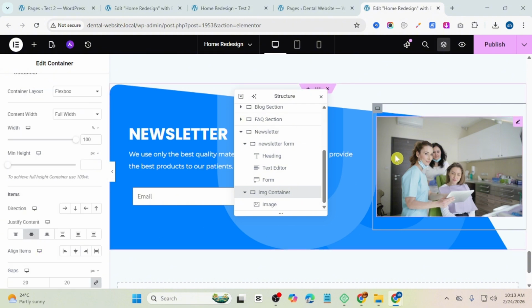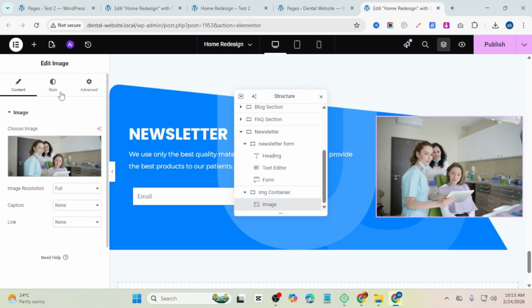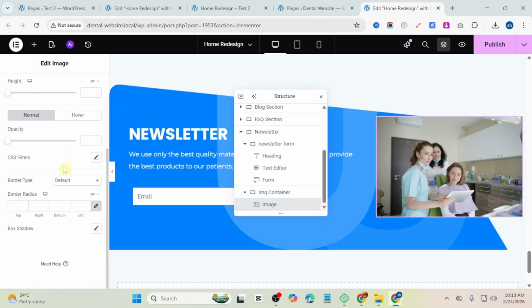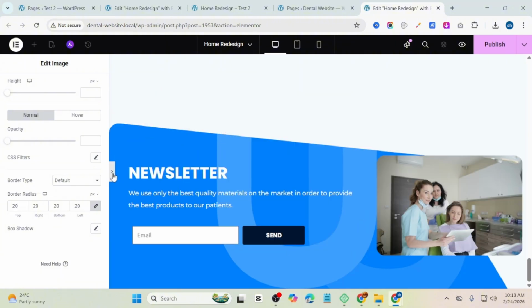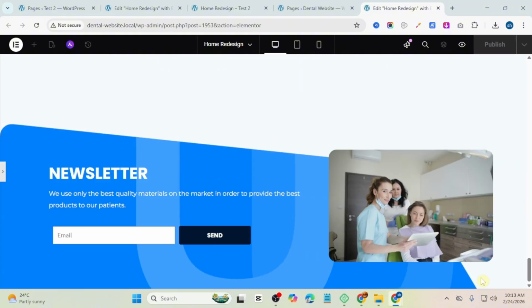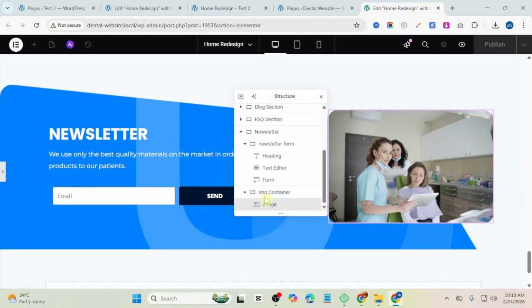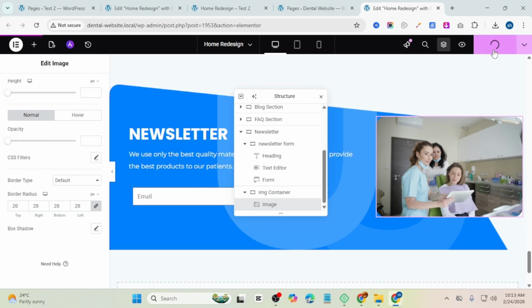And I want to add some border radius to the image. So for this, click on this image option, go to the style. Here you will find the border radius, make it to 20. Just like this. Now it looks good. And now click on this publish.